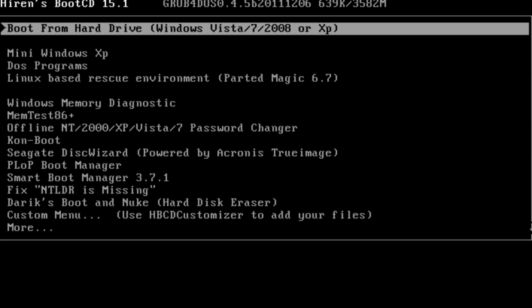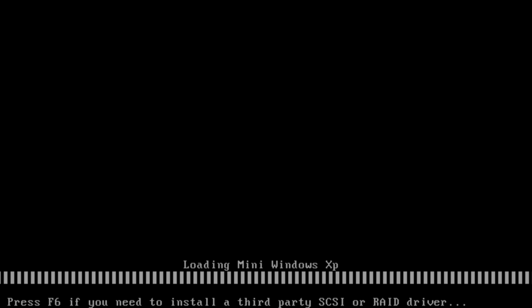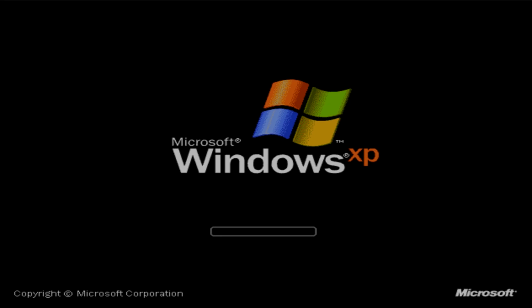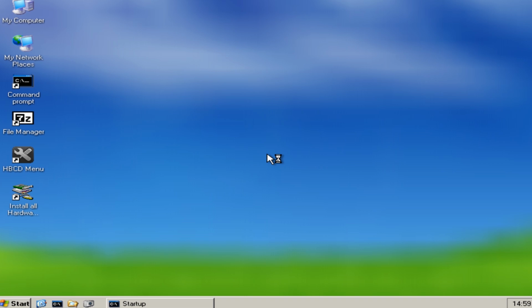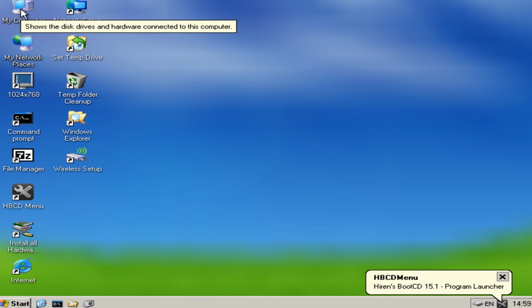So I'm going to reboot into my Hiren's boot CD, come down to the Mini XP tool here, Windows XP, and we're going to boot this up. It shouldn't take too long. And now we're at the desktop here of our live CD. Yours may be something different. If you're using that, that's fine.